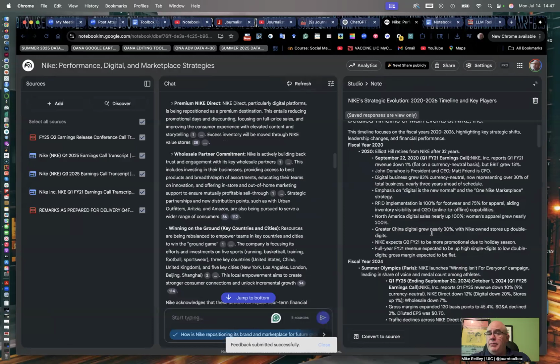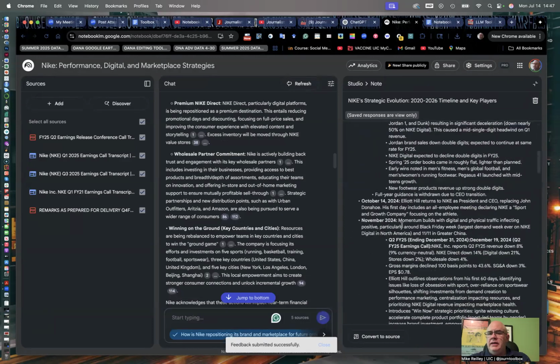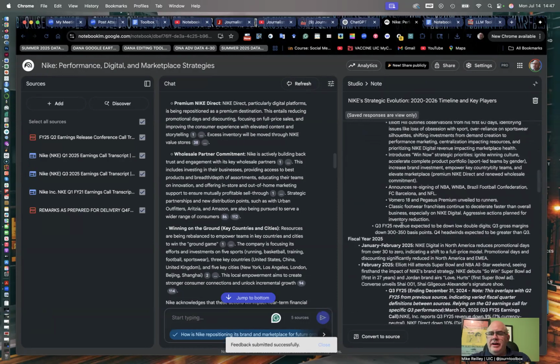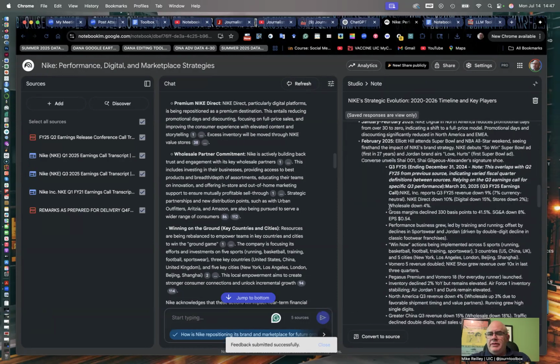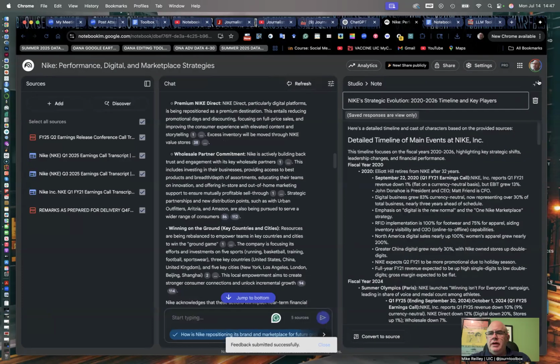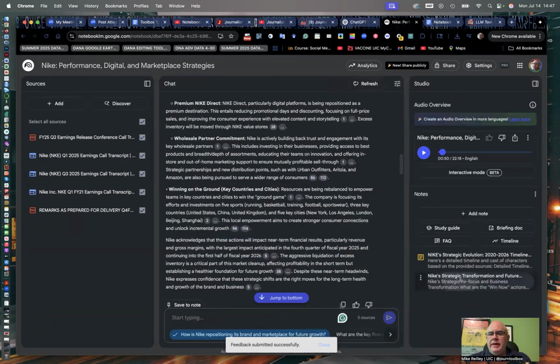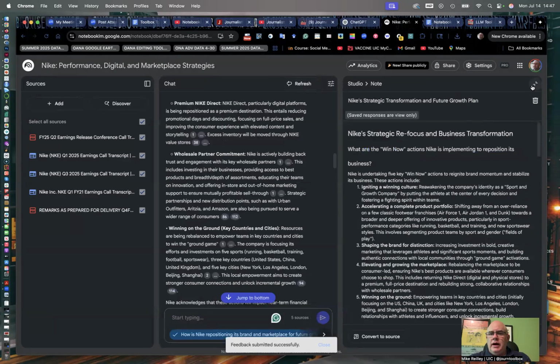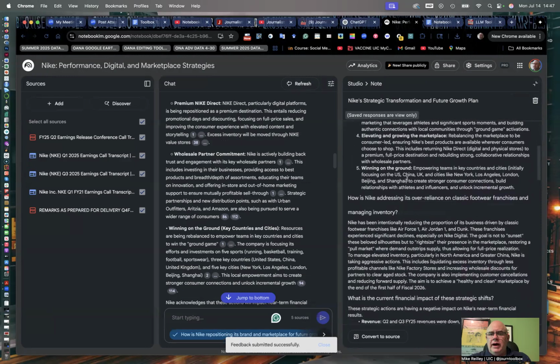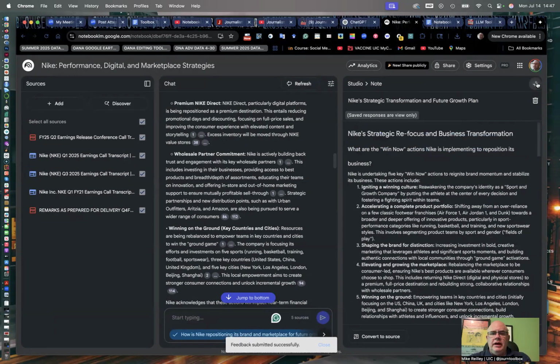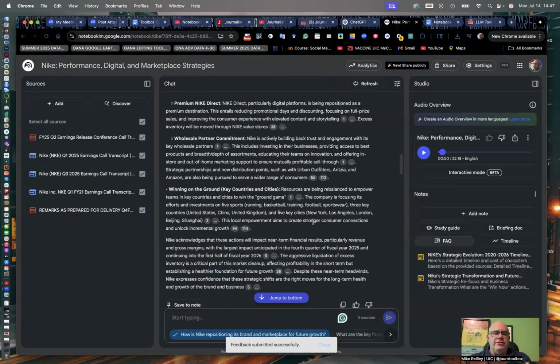This is the timeline of main events at Nike. It breaks it down by date. It does a little better job down here. It actually gives a date by date breakdown, which is pretty cool. And then the second one is kind of the FAQ portion of it. So, you can do a lot with this tool.